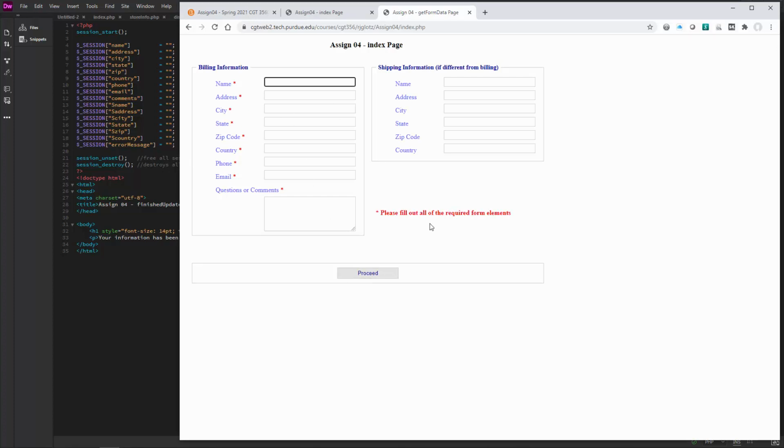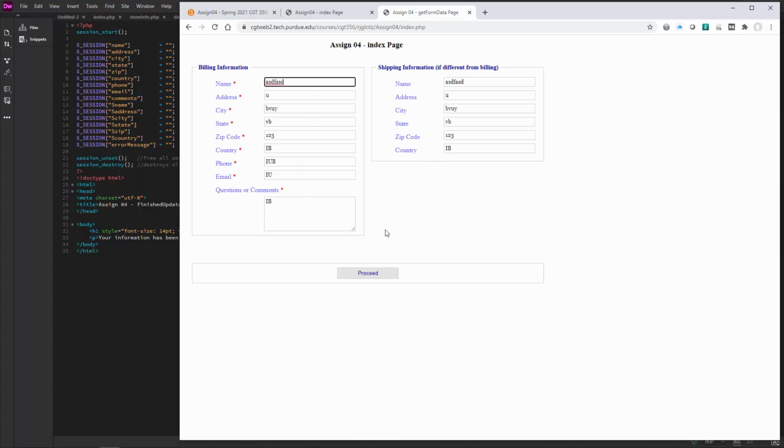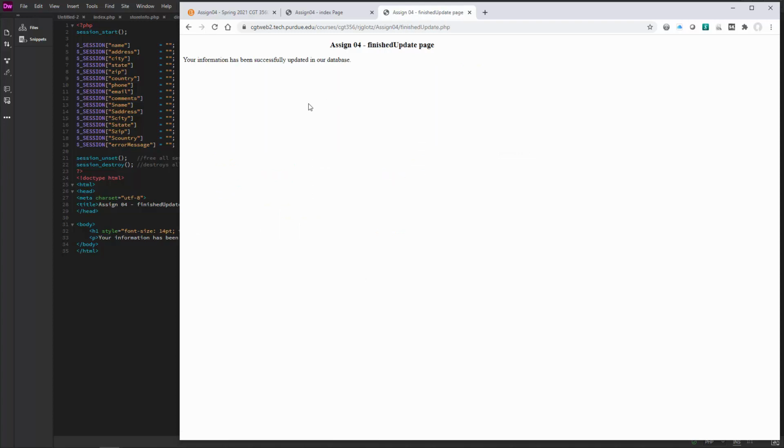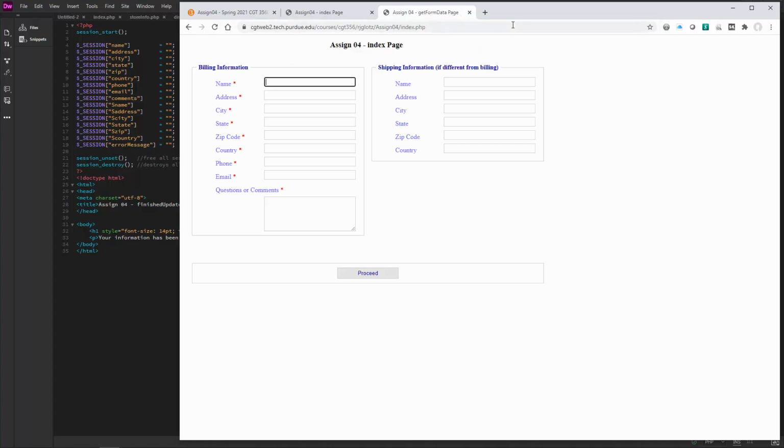If I do not fill it out, I get my error message here. If I fill out some of it, I get my error message. And it's not until I fill it out completely, I come back, it's filled out, I go to finished update, it erases everything. I come back and we're ready to try it again.